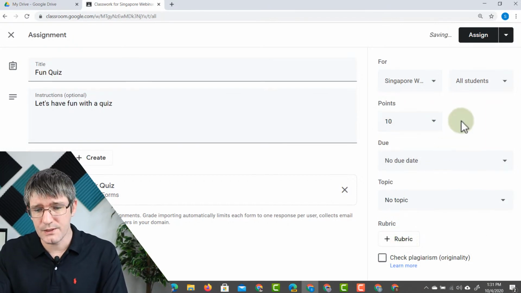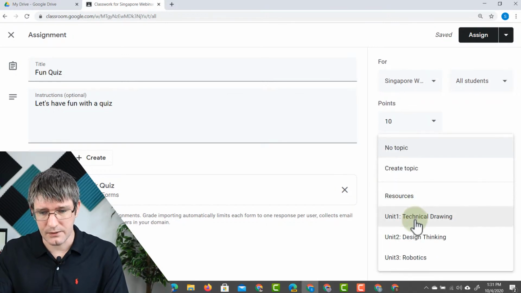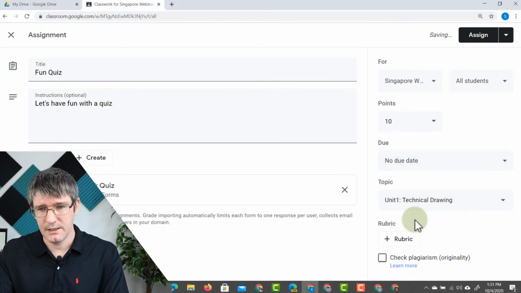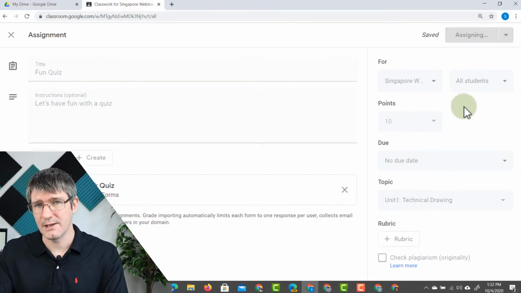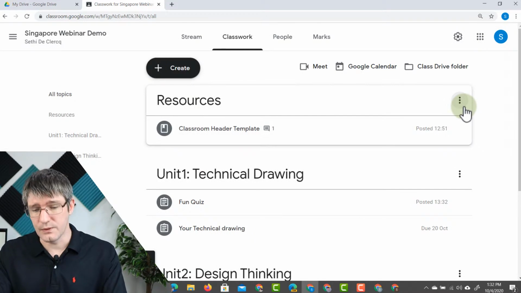We can if we choose to. And then also a due date. No due date, and part of the technical skill drawing unit. There we go. We're going to assign it to all our students, and this is now being assigned. Let's jump onto our student account.